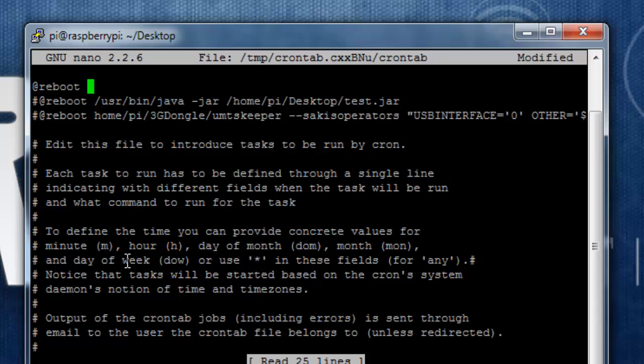First, we are going to provide the path to Java, that is /usr/bin/java. Then the type of file we are going to run is a jar file. If you are new to Java applications and Raspberry Pi, you can check out my other tutorial where I have shown how to compile and run a Java application in Raspberry Pi. I'll provide a link down below so you can follow. Then again, the complete path to my Java application, that is /home/pi/Desktop/test.jar. That is all it requires.